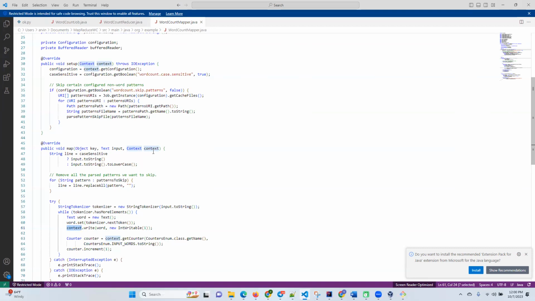So context: whenever the mapper is writing to the context, the reducer will be taking it from the context. Shuffle and sort takes from the context, and whatever the shuffle and sort does will be read by the reducer context. So every mapper and reducer has the context object, and they write to it, and the next component is reading from the context.